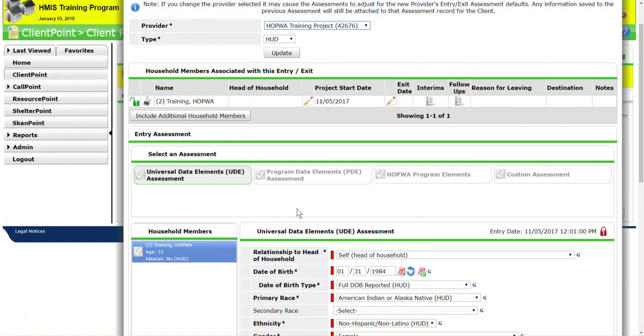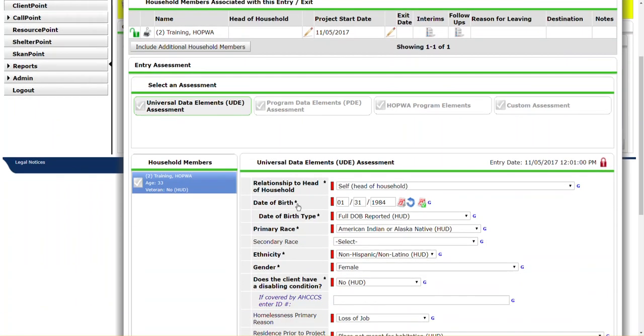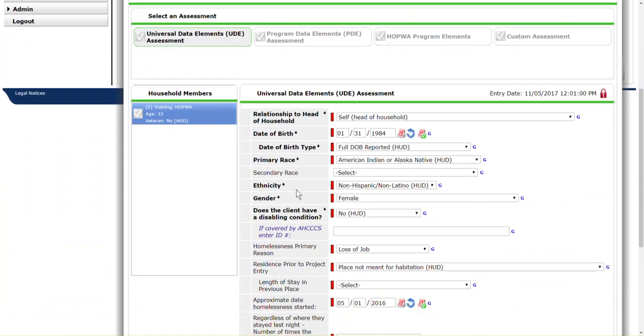So we'll start with the universal data elements, and anytime a client enters your project for the first time, you'll always want to check to make sure the universal data elements are correct. So even though they're pre-filled out, we'll still make sure that they're correct. In our case, we're going to make sure that we flip the does the client have a disabling condition to yes if the client is diagnosed with HIV/AIDS, because for HUD, the disabling condition does include having HIV/AIDS.